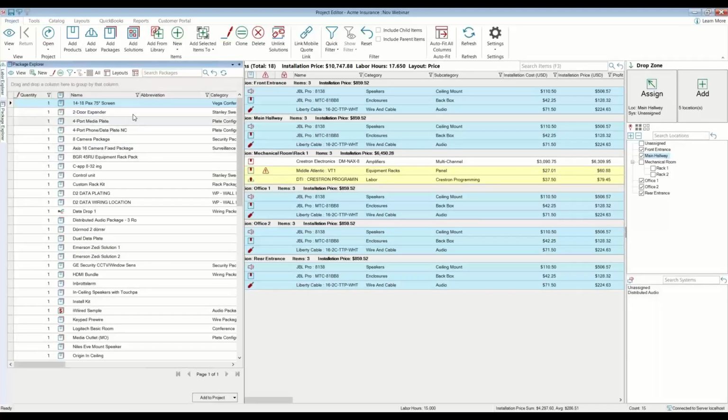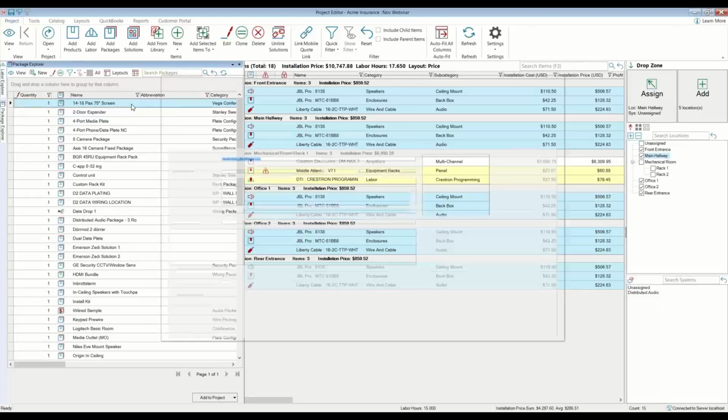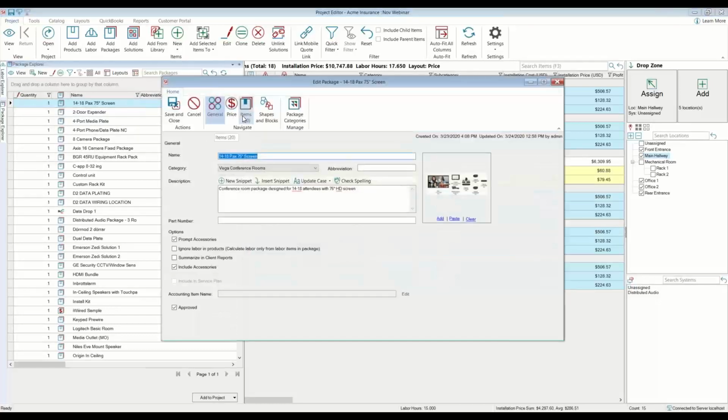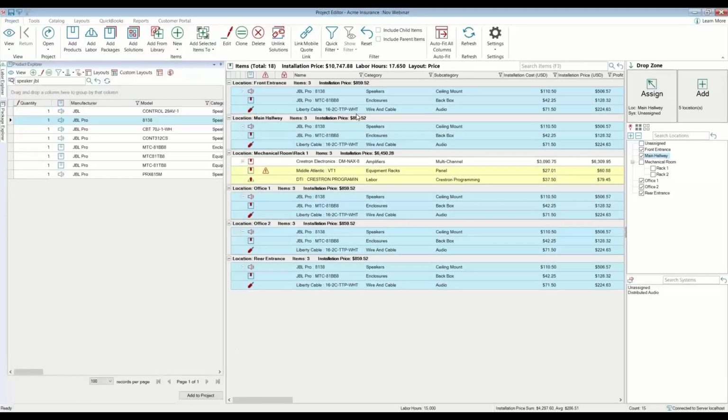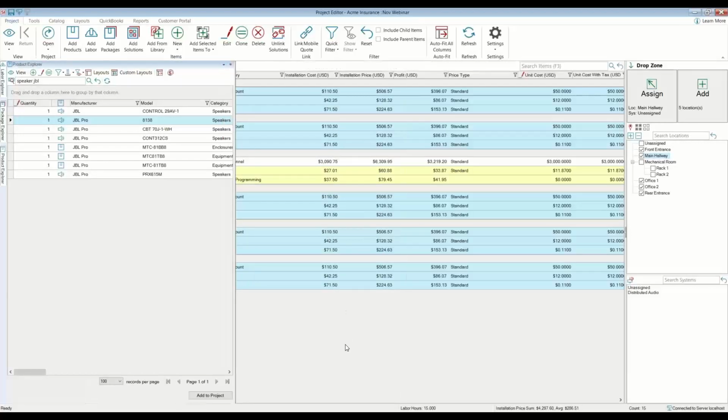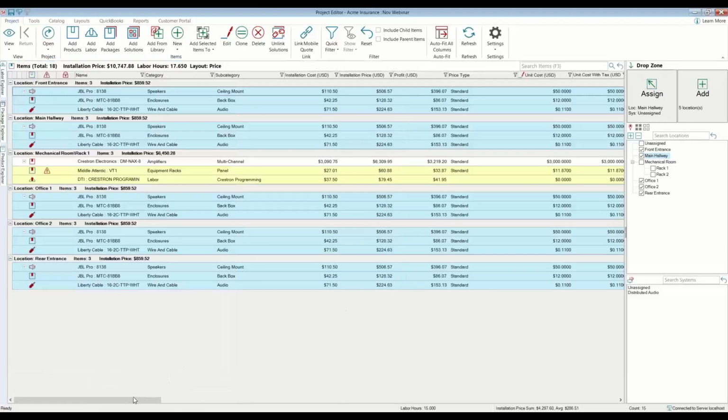This could be something as simple as a plate. It could be a complete conference room setup or package. So you can have a package name, description, and all the parts and pieces that make it up. Once that's set up, that's now saved, and now you can reuse that on any project that you want to moving forward. So now that we've got some equipment in here, we'll show you how you can make some changes.